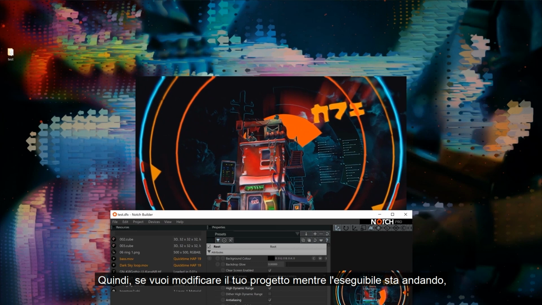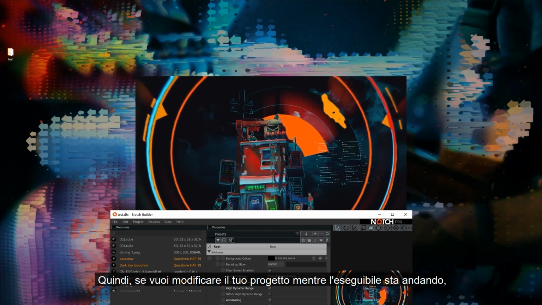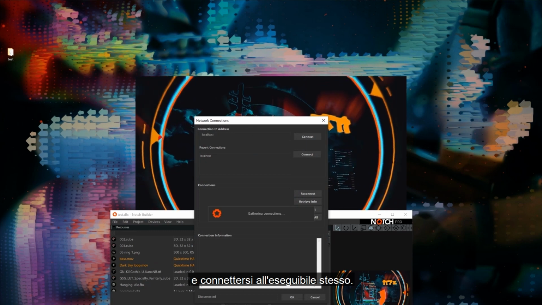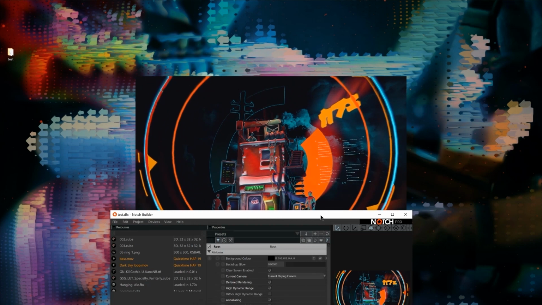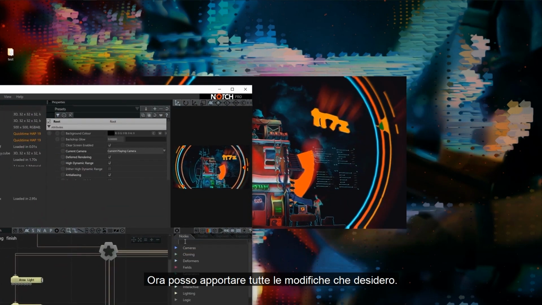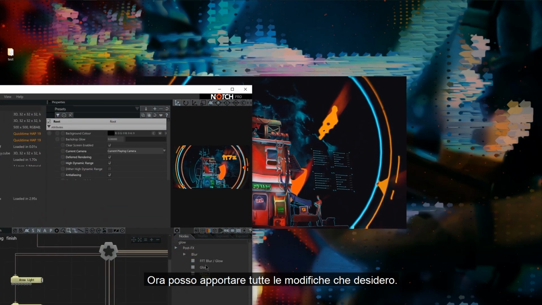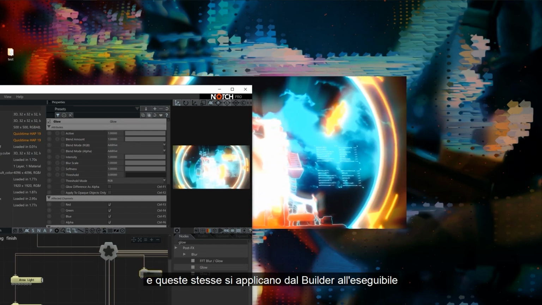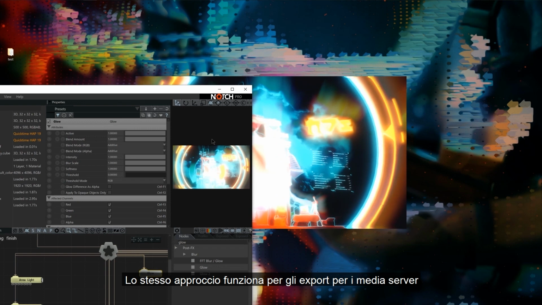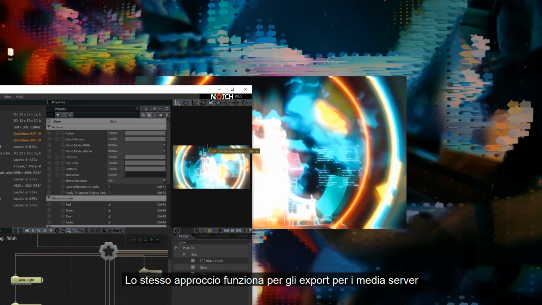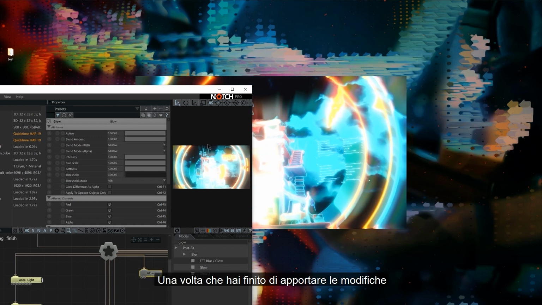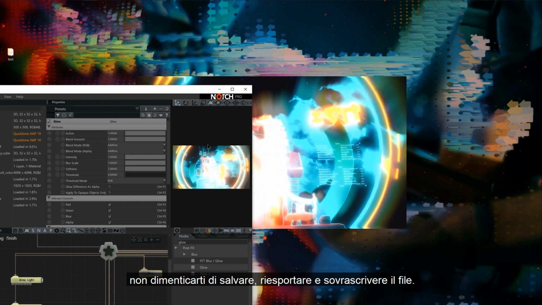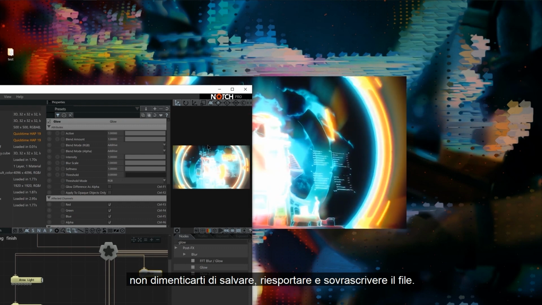So if you want to tweak or alter your design while your executable is running, you can always go for Devices, Network Connections, and connect to the very executable. Now I can make any and all alterations that I desire. And they're following through from builder to executable. The same approach works for media server export. Just a little word of note, once you're done making your alterations, don't forget to save, re-export, and overwrite the file.